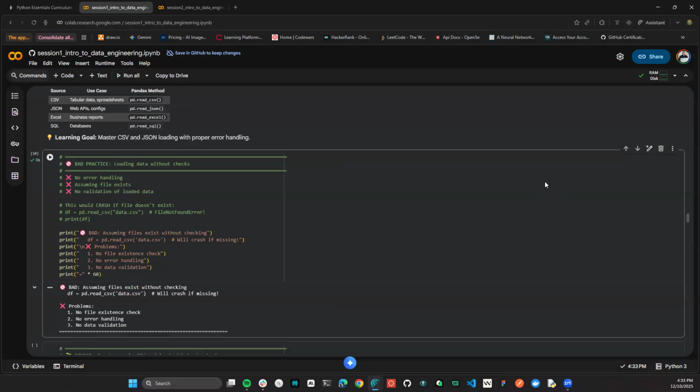So this would crash if the file doesn't exist because we just did DataFrame, pandas read CSV with the file's name. But if the file wasn't there, we don't have a try and except or anything, so it's just going to crash. We're not going to know why, because most of the time it is just going to give you a silent error. So the problems: no file existence check, no error handling, no data validation. Those are way too many no's. It's a very, very bad practice.